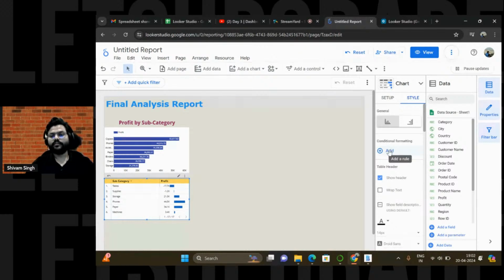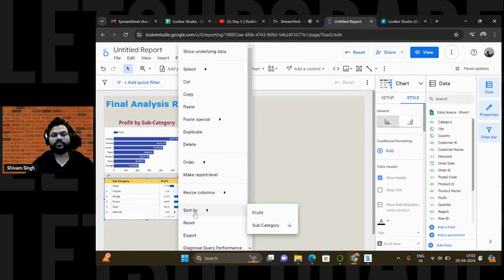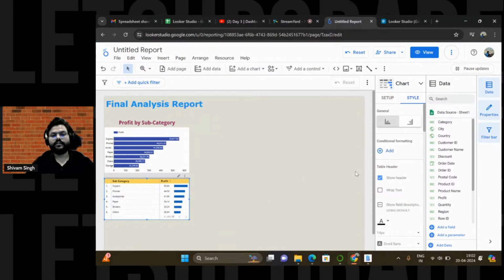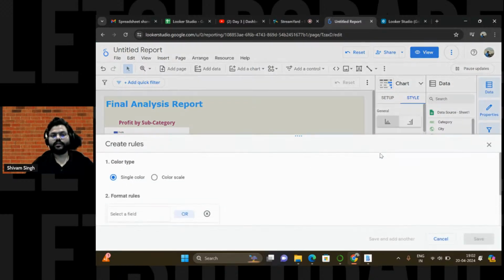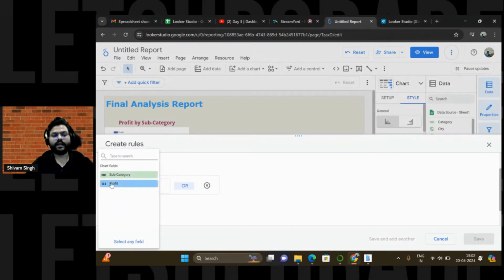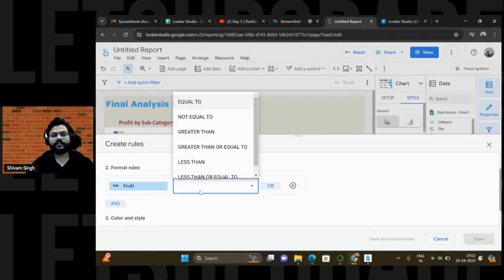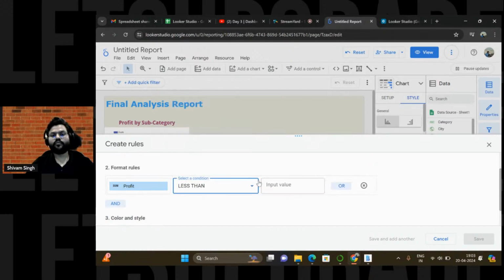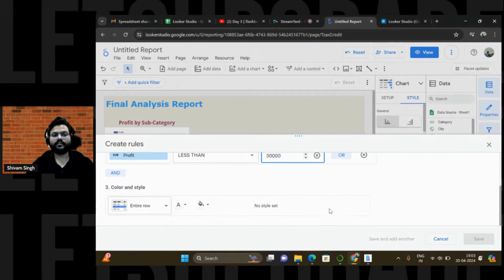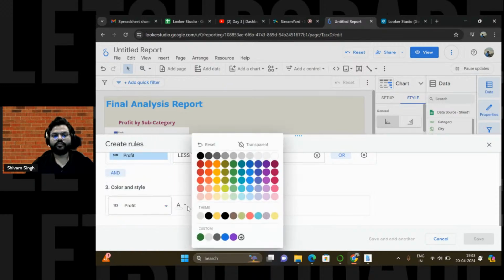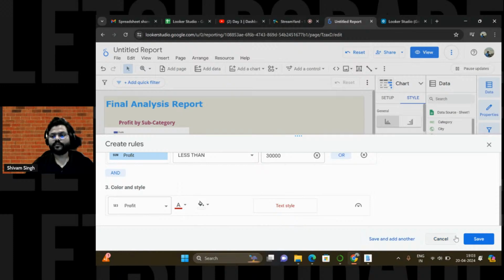Okay, so what I can try to do, first let me do one more thing, sort by profit. And then I can try to do the conditional formatting and take a single color and then add a field. Now what field do I want to add? I want to add this profit field, and then select a condition. Now, if my profit is less than, let's say, maybe 50,000, or maybe 30,000. So if my profit is less than 30,000, then my profit should be displayed with a red color.